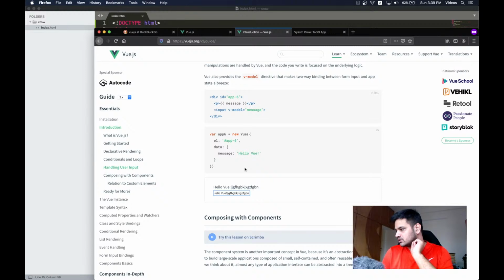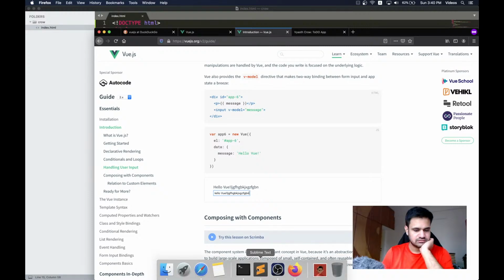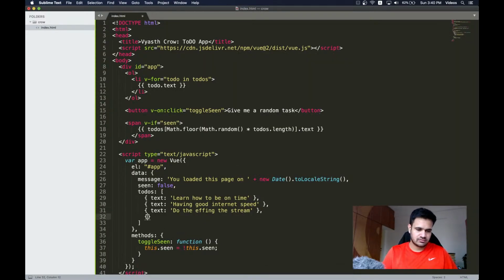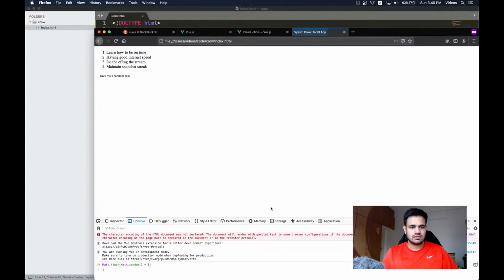Do I? Maintain Snapchat streak. What? Oh, that's a task. Okay. Maintain Snapchat streak. Okay. So now what? Now what do I want to do? So if I click on give me a random task, it still works. It still works. Give me a Snapchat streak as well.